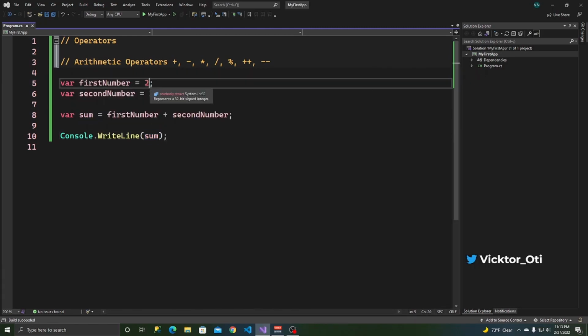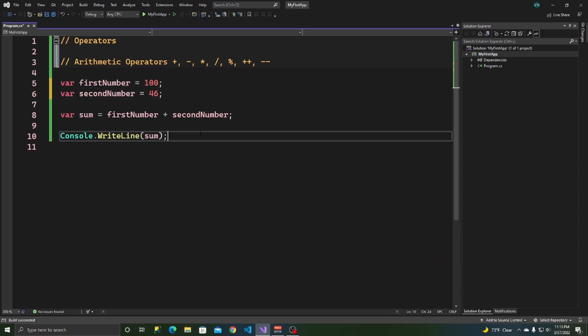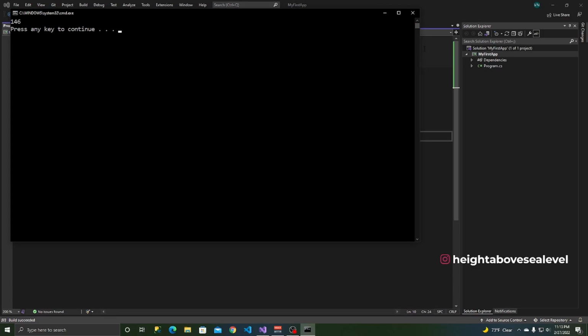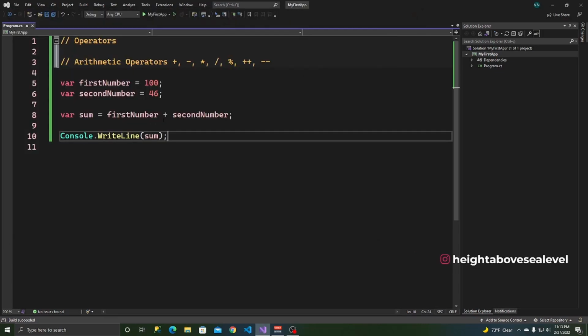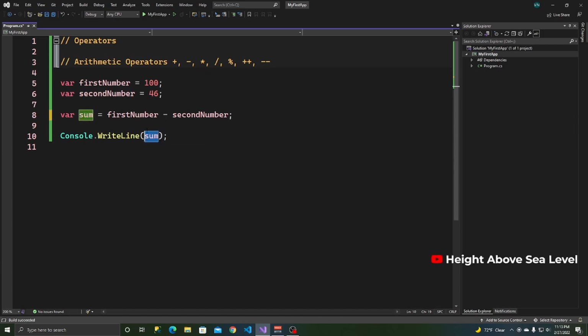And you can do this for any number. This could be like 100, and this could be 46, and it'll give me 146. Again, just like before, we can say first number and then minus, and we can rename this to be difference. Now, to rename something quickly and everywhere in your program, as you can see, it's highlighted. Sum is highlighted here and sum is highlighted here.